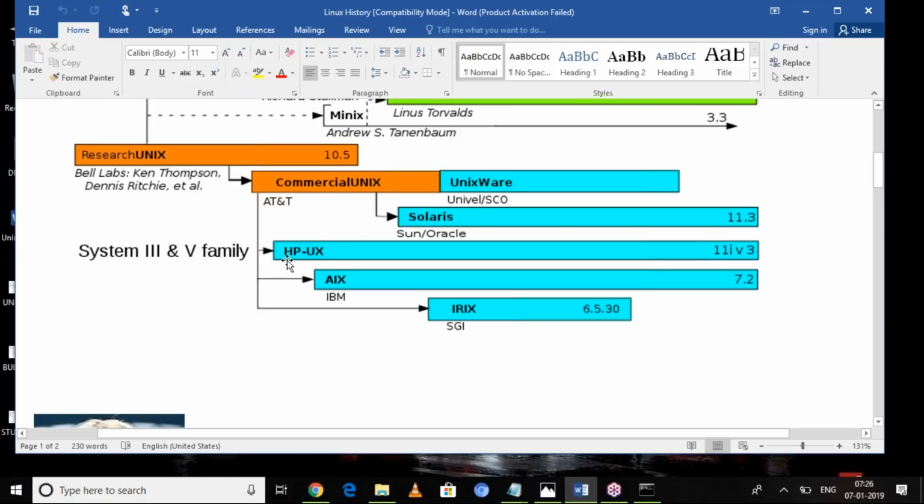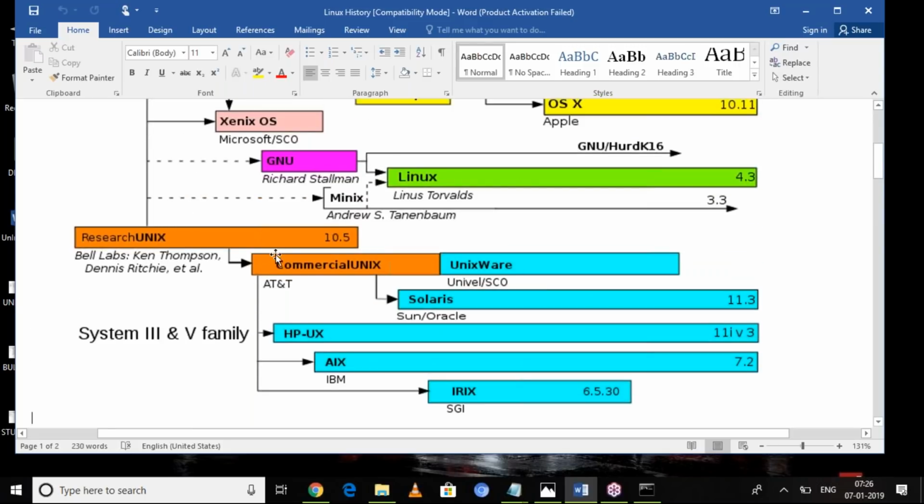HP company released a new name, HP-UX, after some changes. IBM released AIX and SGI released IRIX. Sun Microsystems released Solaris. So why did they specify Sun or Oracle? Nowadays, Sun Microsystems is not there. Oracle adopted Sun Microsystems. Okay, so this is commercial Unix. These are not freeware. All are Unix operating systems.